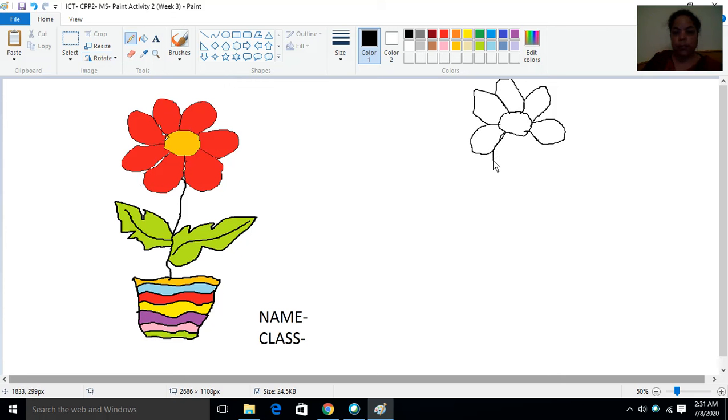With the help of eraser tool you can erase, but if you have done something wrong, you can see my upper part is done now. Now I have to draw a line. So I will draw this line. Here I have to draw the leaves. So I will draw the leaves.